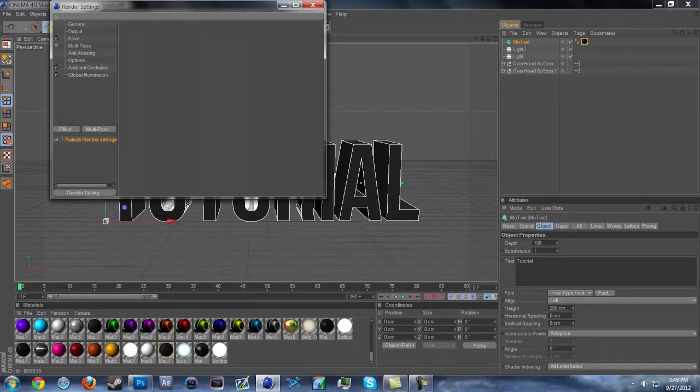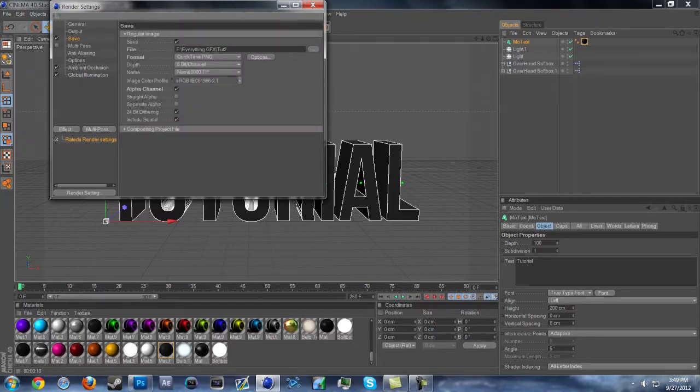Then you're gonna want to go to your save, and you're gonna want to save this to wherever you want to save it. You want to have QuickTime PNG, 8-bit channel, whatever, TIFF. Alpha channel needs to be selected, and the rest really doesn't matter, but I would select those two also.